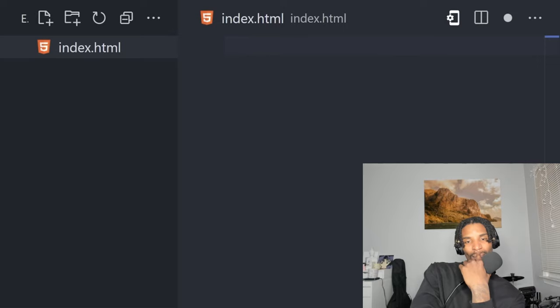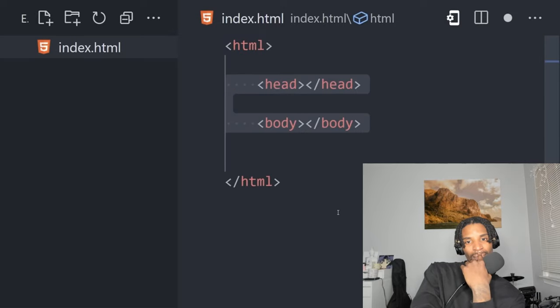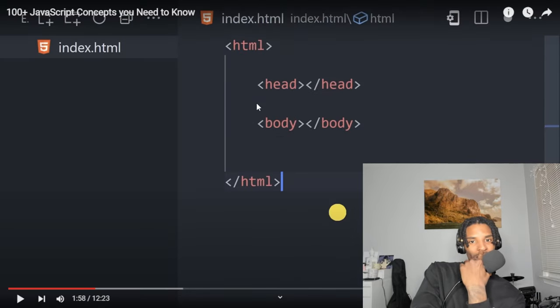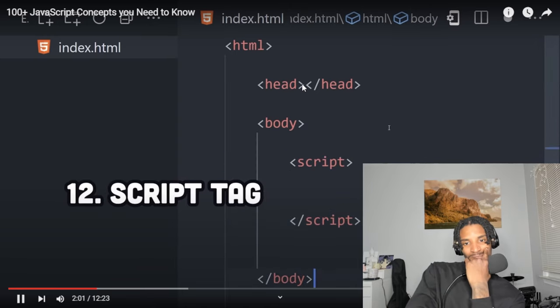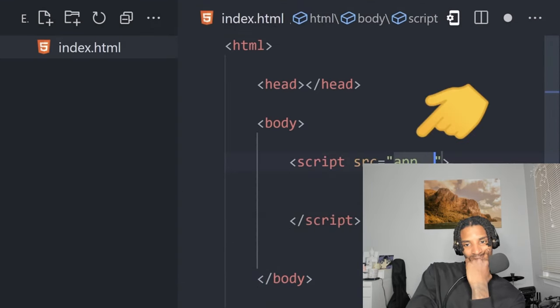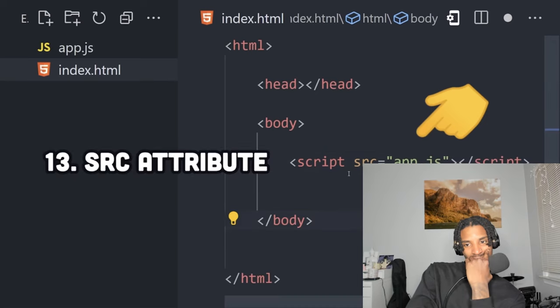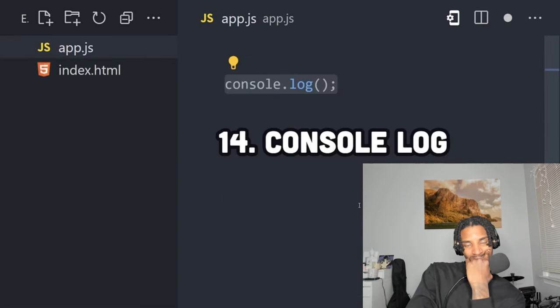To use JavaScript on a web page, you'll first need an HTML document. See how he did that real quick? Every single HTML document looks like that. HTML at the top and the bottom, inside of which we'll have a script tag. You can write code inside the tag directly or reference an external file with the source attribute. Now to say hello world, use console log, which is JavaScript's built-in tool.